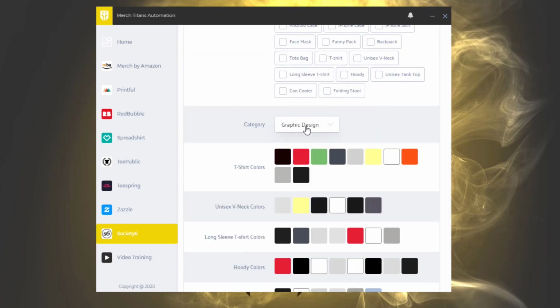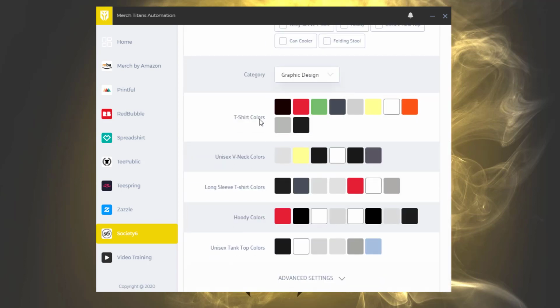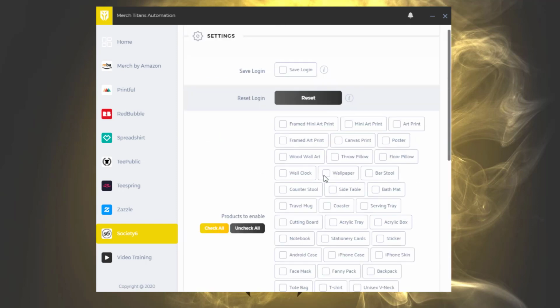If you scroll down, you got the category. I'm going to do graphic design. And then you have your clothing color options here. So let's go ahead and start at the top.